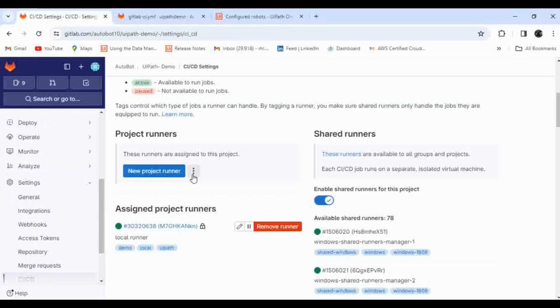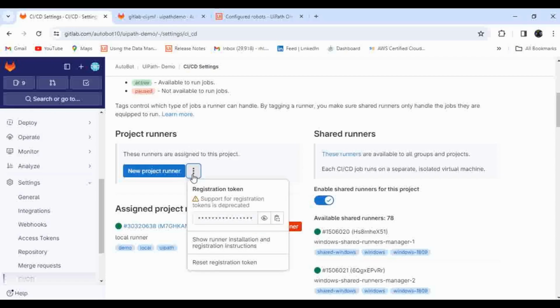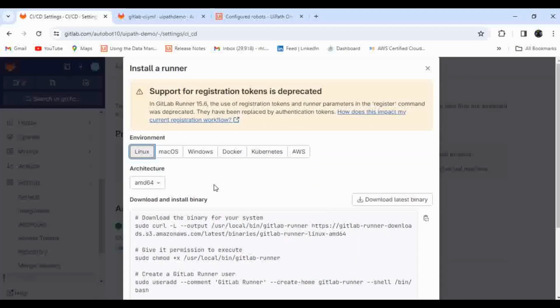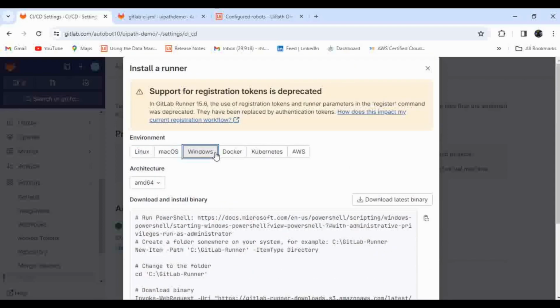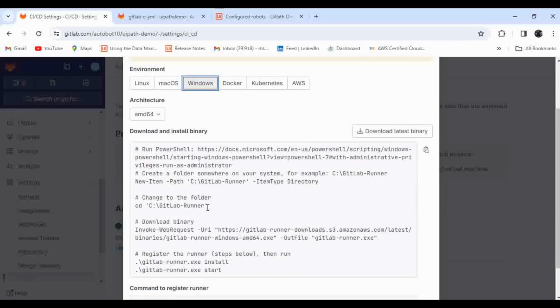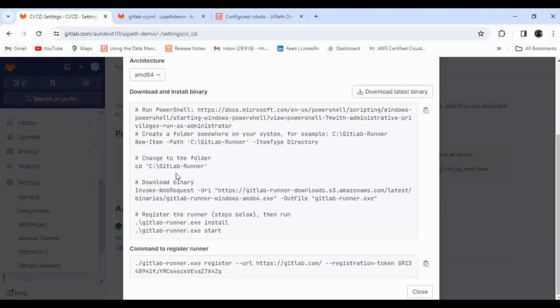Just consider if you want to register a new runner. You can click on these three dots, and you'll see the registration steps. For each machine the setup will be different. If I'm using Windows, here you can see the steps. I need to create a C folder, a GitLab runner folder, where I download the GitLab runner.exe and keep it inside. Then I install it and start the runner.